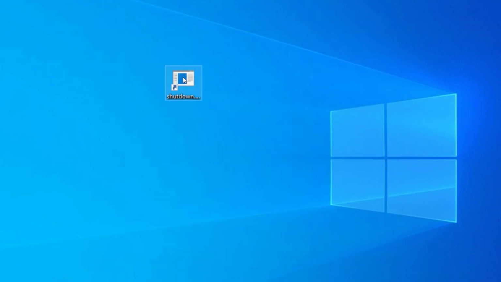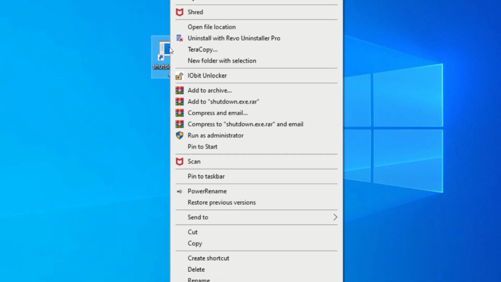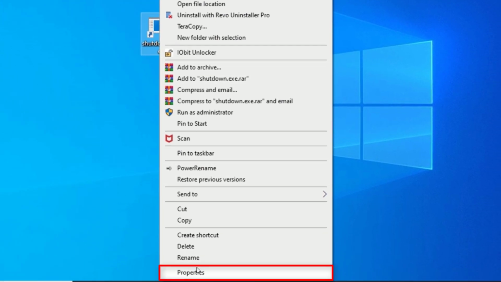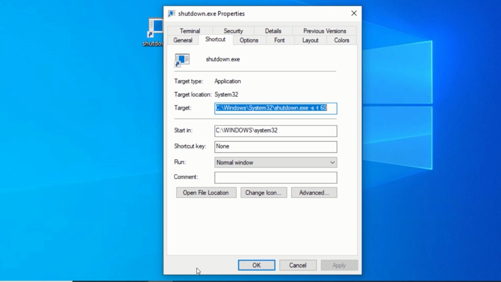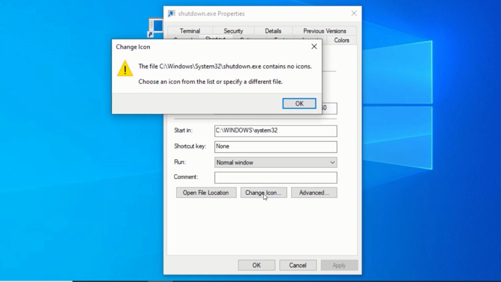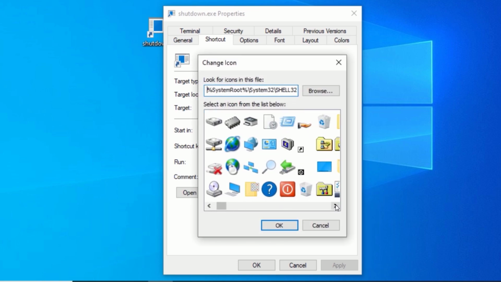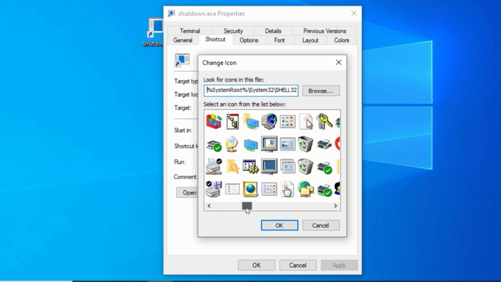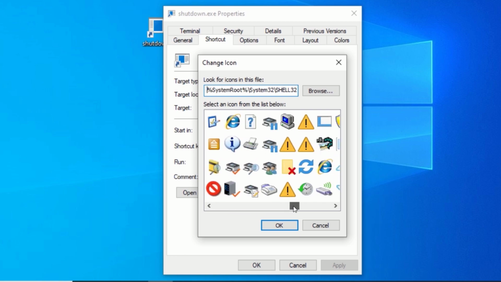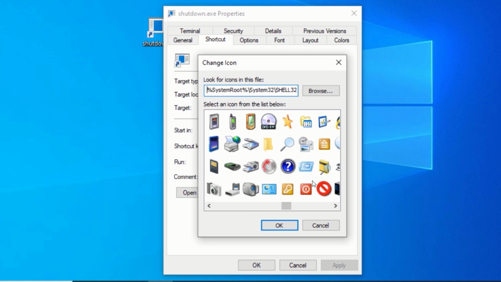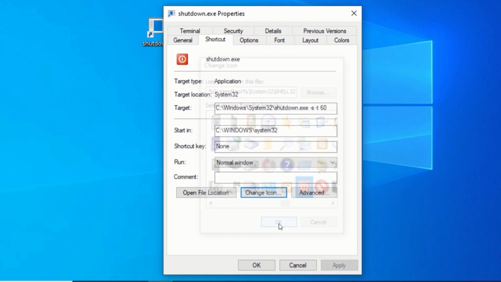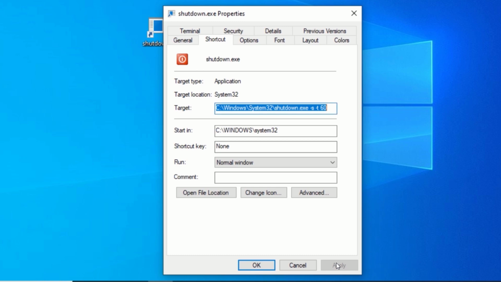Let's change the icon for the shortcut. Right-click on the created shortcut and click on Properties. Make sure you are on the Shortcut tab and click on Change Icon. Click on OK if you get this prompt. Select your preferred icon and click on OK. Click on Apply and click on OK.